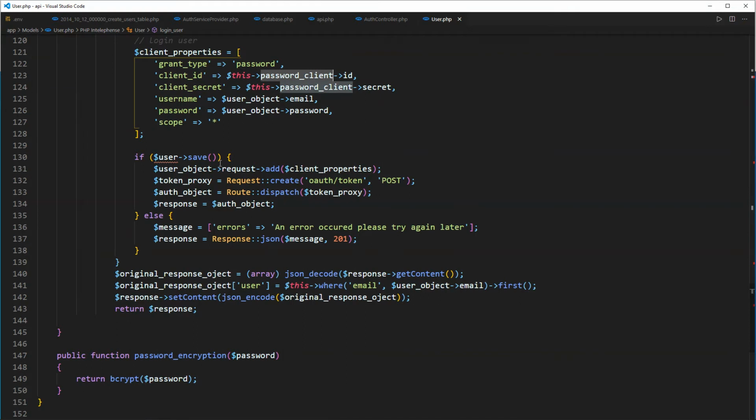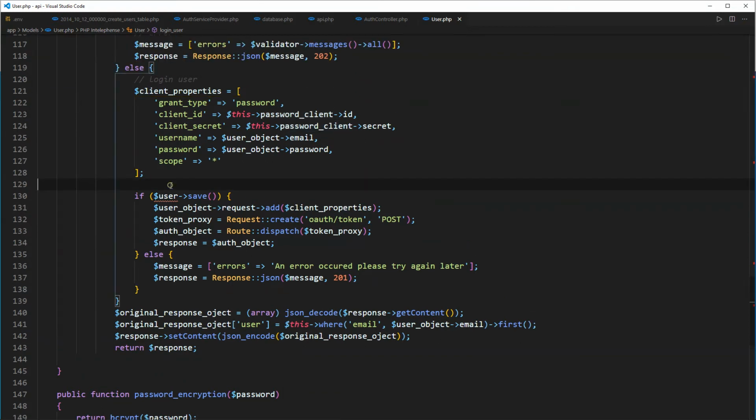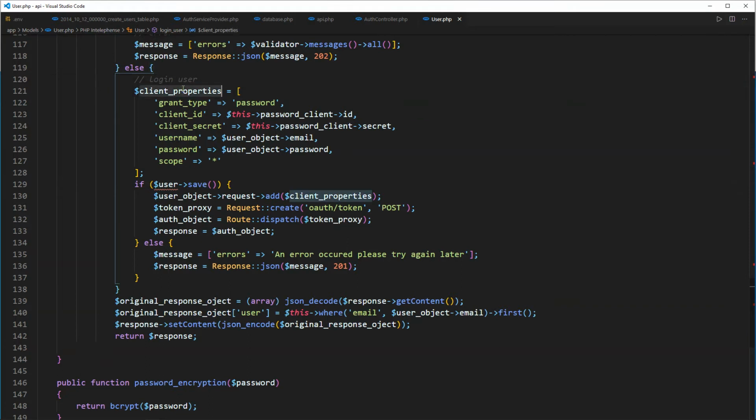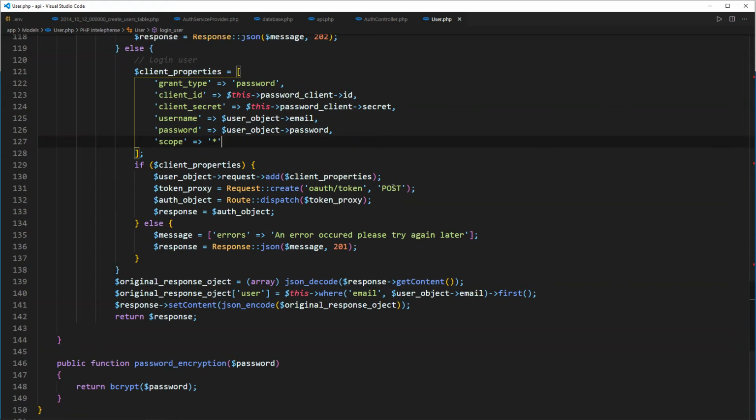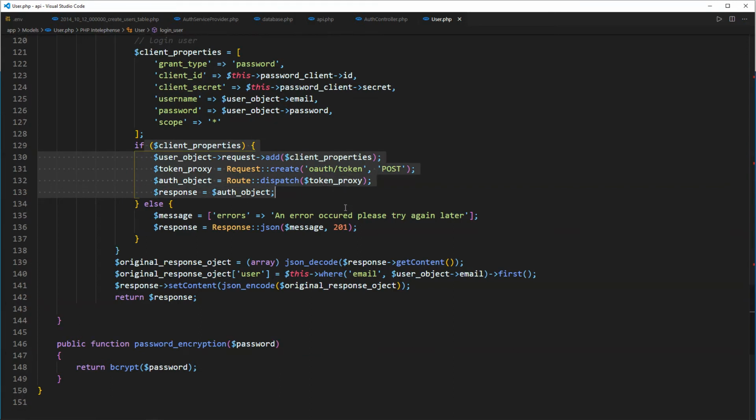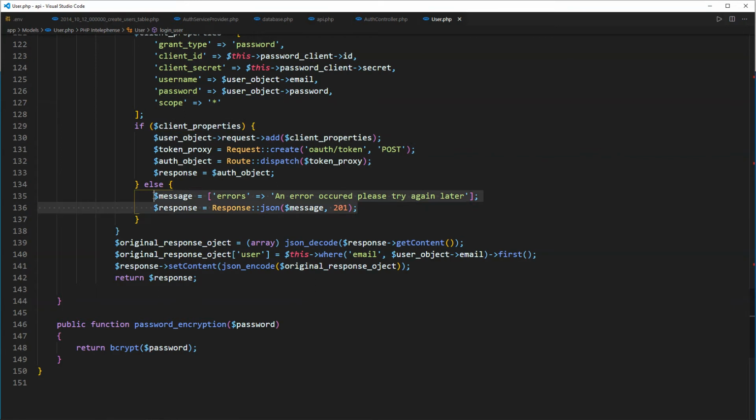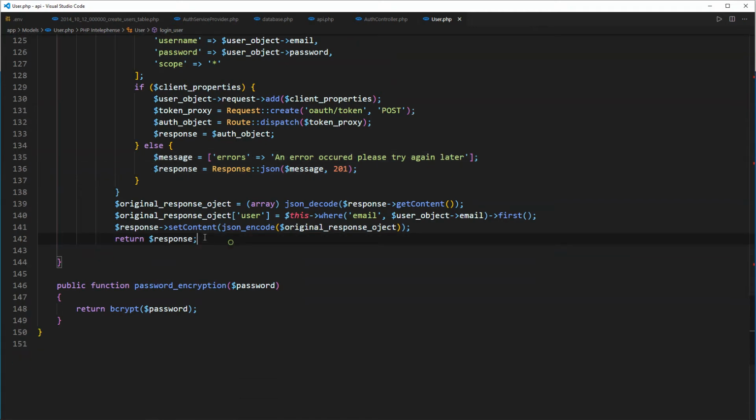And after that, now we don't need to save any of these users or any of the user's information. So instead of checking if it's saving successfully, we are going to check if we are getting the client properties successfully, like so. And this one will just return the same as the one we did on the registration, and this one is also the same as the one we did on registration, and this one is exactly the same, so we don't need to do anything else here.